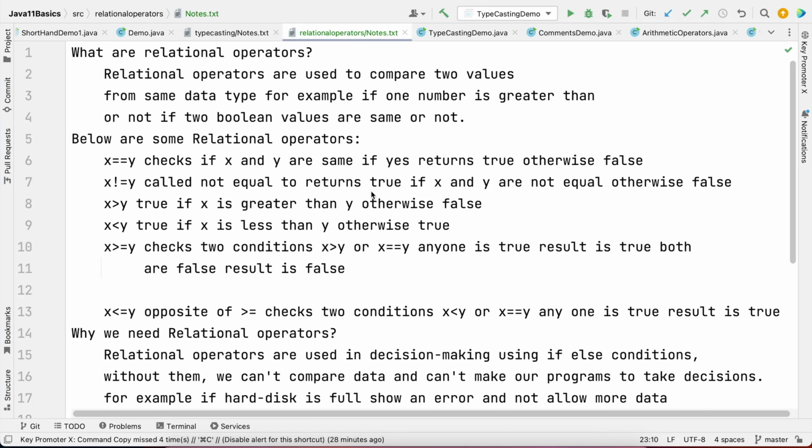Today we will discuss relational operators. Relational operators are operators just like arithmetic operators or assignment operators. These relational operators are used to compare two data types, to compare two values.